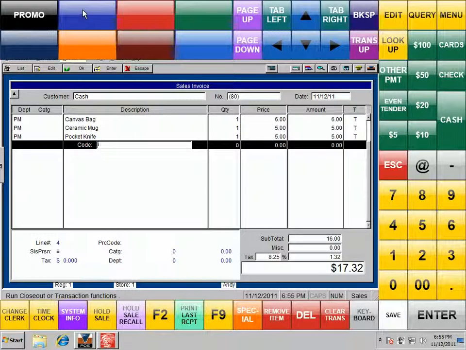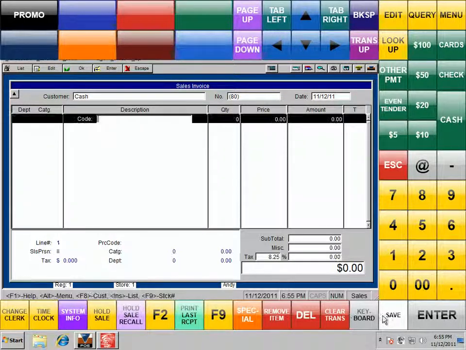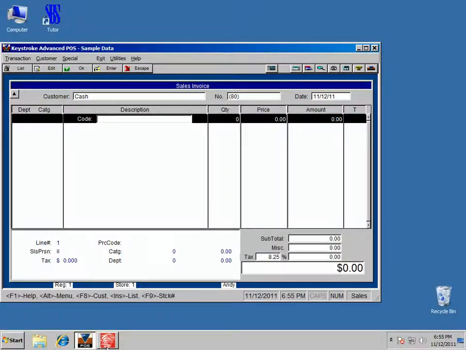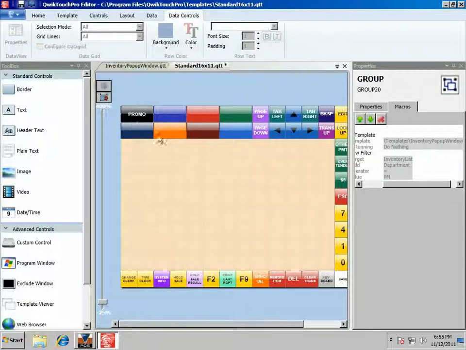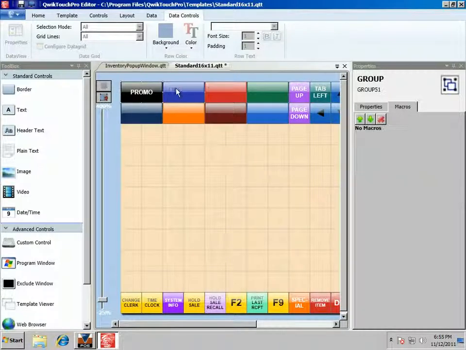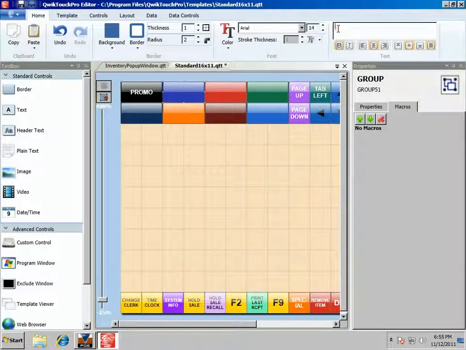So the next thing we want to do is let's add a software button, an office button, and a liquor button. So clear our transaction while we're in here. Go back into our QwikTouchPro editor, and most of the work was done on our promo key. So let's just create a software key. Software. Oops, better spell software, right?